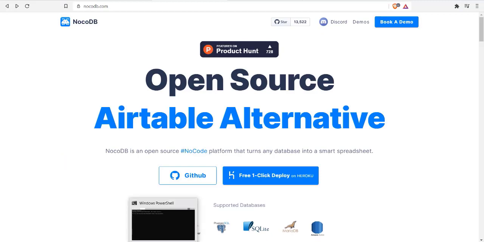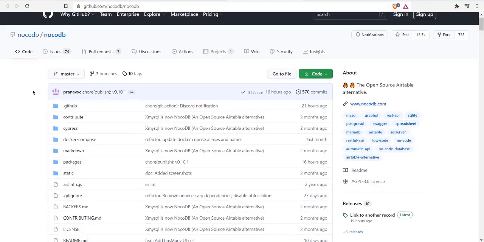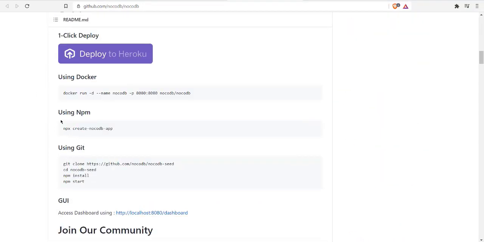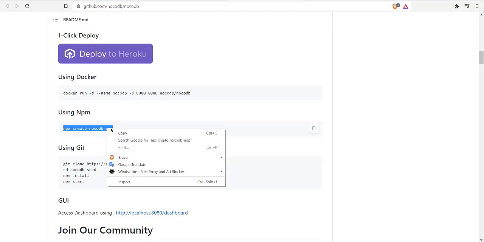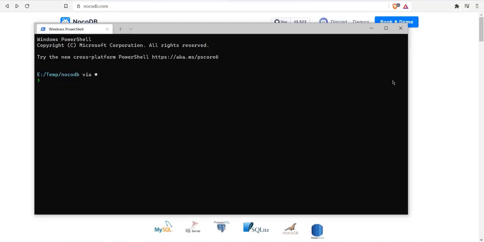Now the next thing would be to check GitHub. If you check the GitHub repository, you will find the command npx create-nocodb-app. So we will simply copy this and paste it in this particular path. Now hit enter. It should ask you for permission to install a particular package, which is going to be this create-nocodb-app and anything that depends on it. So you have to say yes for that process to finish.